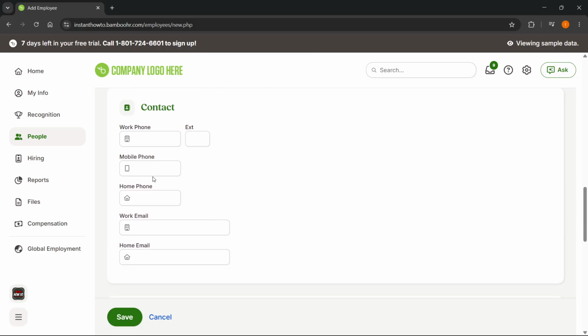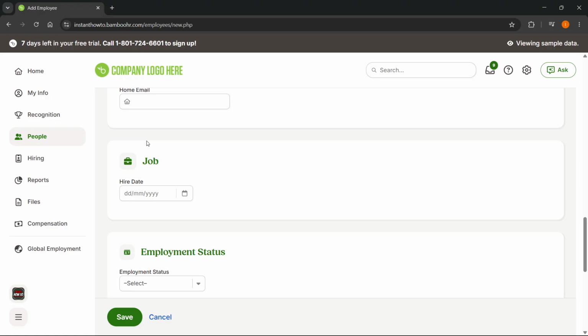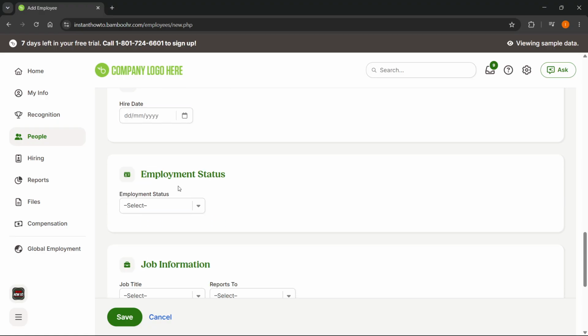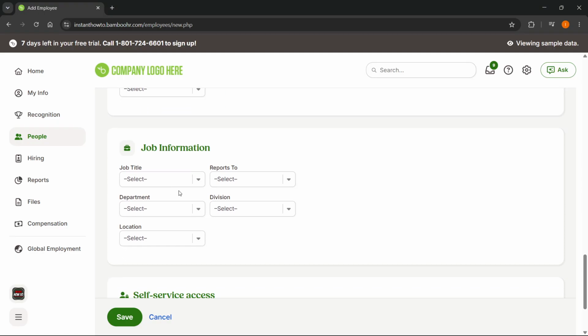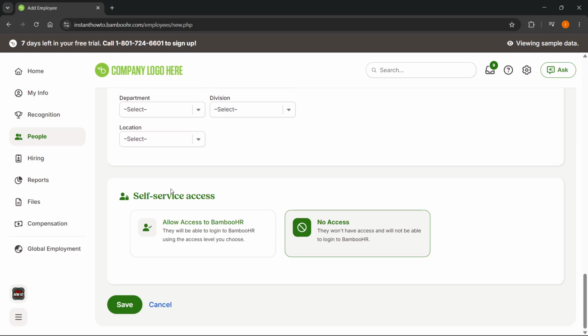Then here you have contact, so we can basically put in all their contacts. You have work phone, mobile phone, home phone, etc., as well as the emails. You have the job hire date, then you have the employment status and the job information, and then last but not least, you have self-service access. You can either allow it or not. Now when you've done that, click on the save button, and that's really all you have to do.